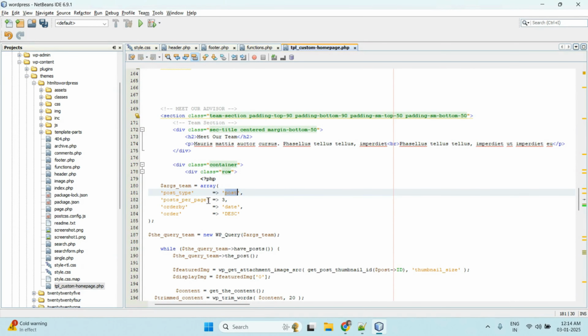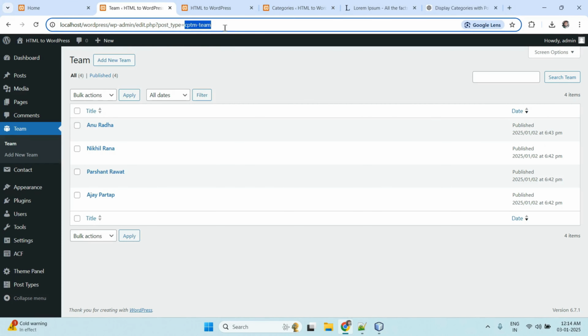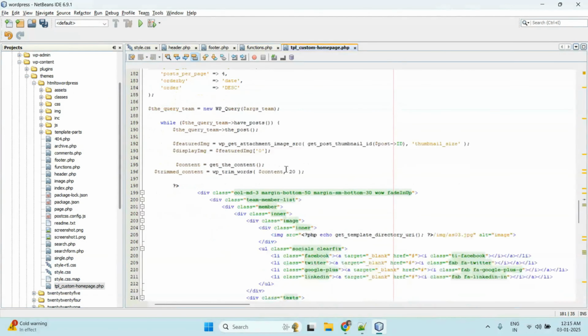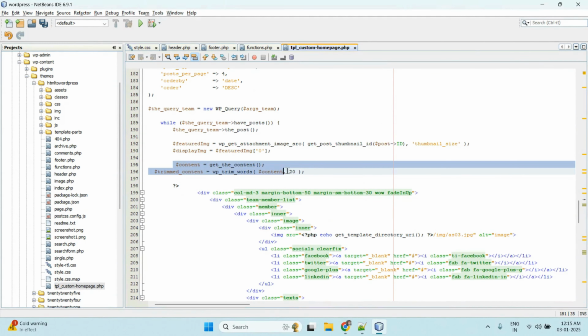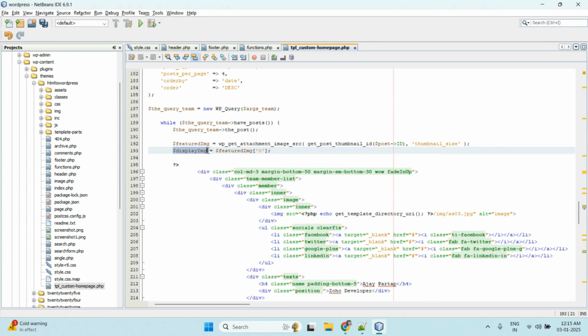And this is the post, we need to show four here. This is the post type. Post type means we need to use this one. Just copy and paste here. Then we have the image. We don't need these two lines, so we can remove them. This is the image. We can use the same image, same code.